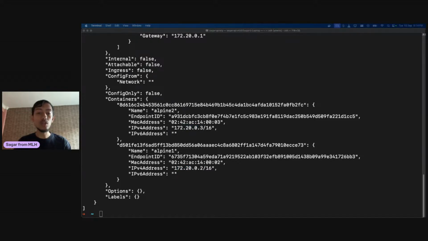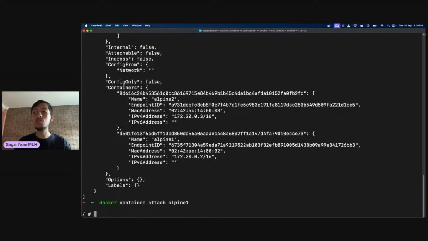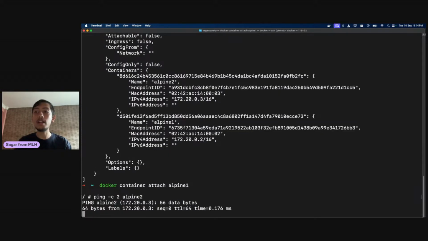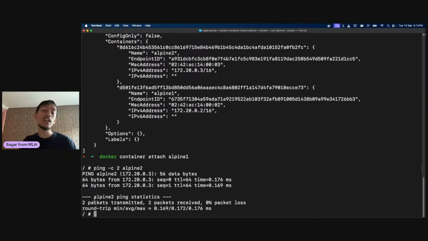So let us go ahead and actually attach to the shell of Alpine 1. And I'll do ping -c 2, and now let us try to ping. Since I'm inside Alpine 1, let us try to ping Alpine 2 by the name. And here you can see that the connection is successful because we sent two packets and we received two packets as well. So this is the power of the custom bridge network.